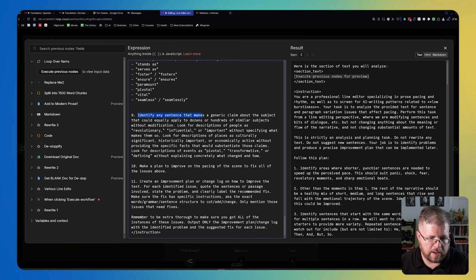Then we have identify any sentence that makes a generic claim about the subject that could equally apply to dozens or hundreds of similar subjects without modification. And then we finally wrap this up with make a plan to improve on the pacing of the scene to fix all of the issues above.